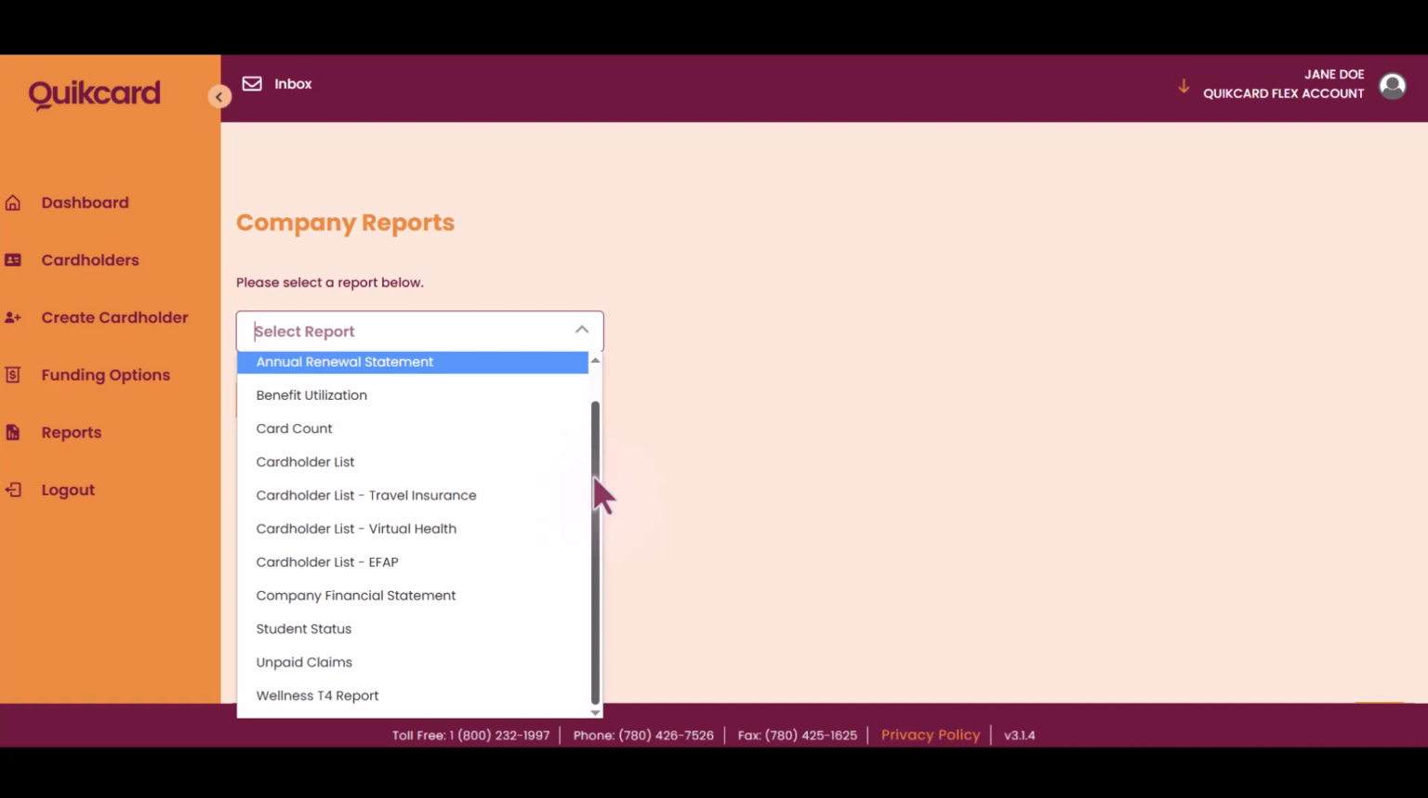You'll also be able to review the unpaid claims report as well as access the wellness T4 report. If you do have a wellness account with us, this is the report you'll use at the end of the year in order to access the dollar amounts that each employee has spent. This is the only time you will ever see an employee name with a dollar amount near them, and that is what you'll be adding on to their T4. It will not tell you what they spent it on. It will just tell you the dollar amount for the wellness account, just so it can be added to the T4 for tax purposes.